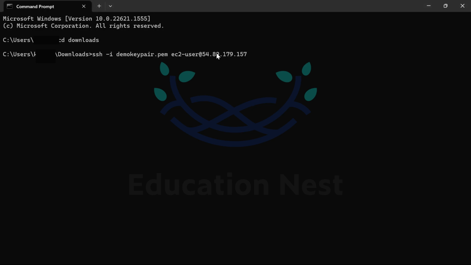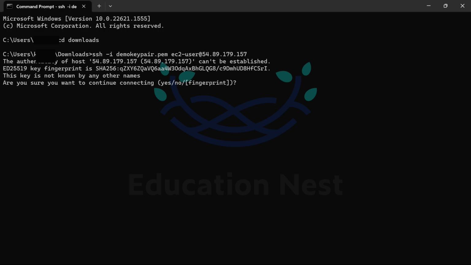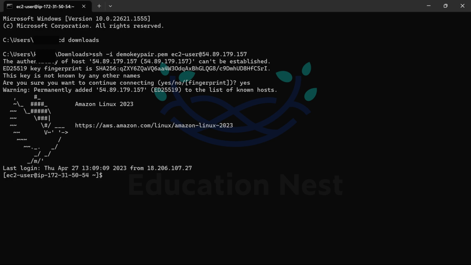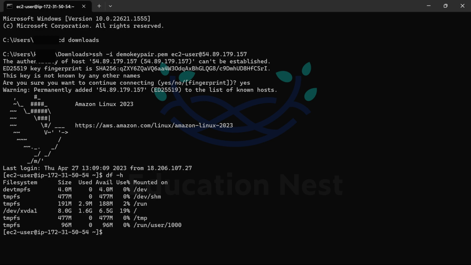So this is the public IP that we have, and when I just press the enter key, it is asking me for the confirmation. Yes, I want to connect to this. So you can see that we are inside of that Linux instance. Again, here if I just hit df -h, then I'll be getting the file system, same as I got it on the AWS console. So you can also connect to it using the CMD, right? You can also use PowerShell if you want. So this is about the EC2 instance, everyone, right?